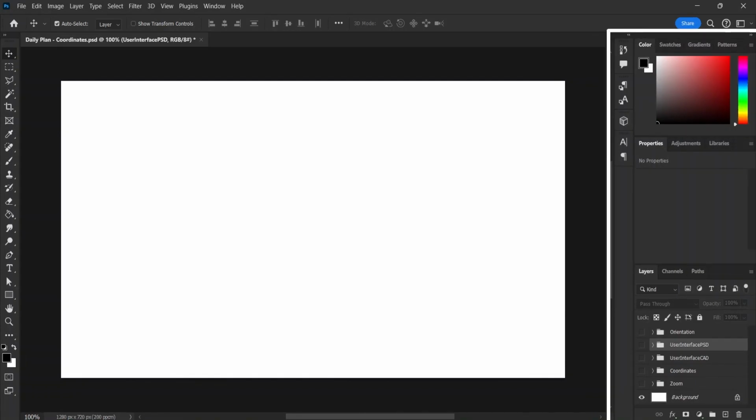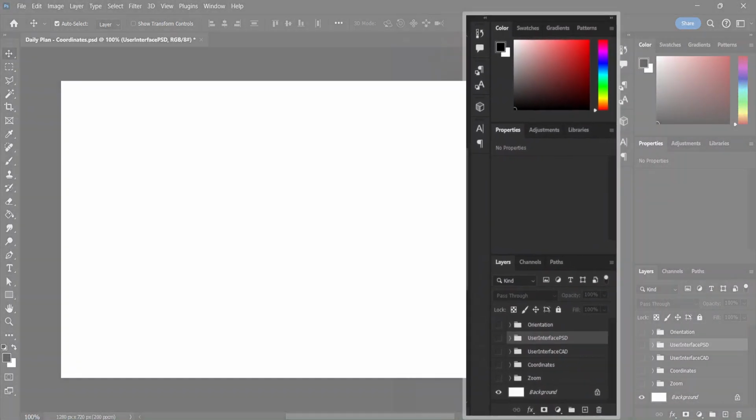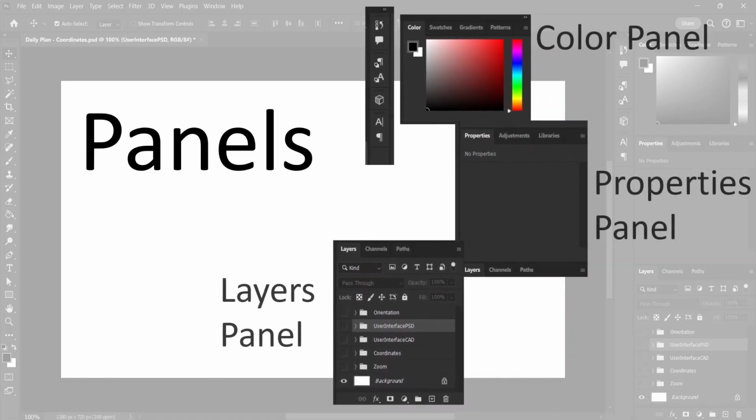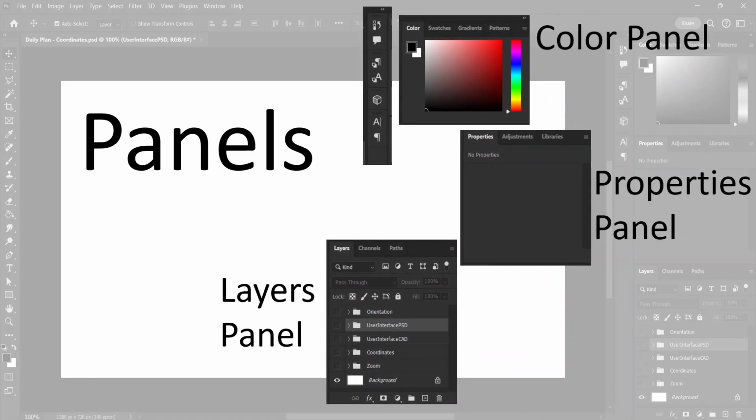Next to it are the panels. Panels are tools or groups of tools that consist of different smaller panels. Examples are the color panel, properties panel, and layers panel. You can always customize these panels according to your use and needs.